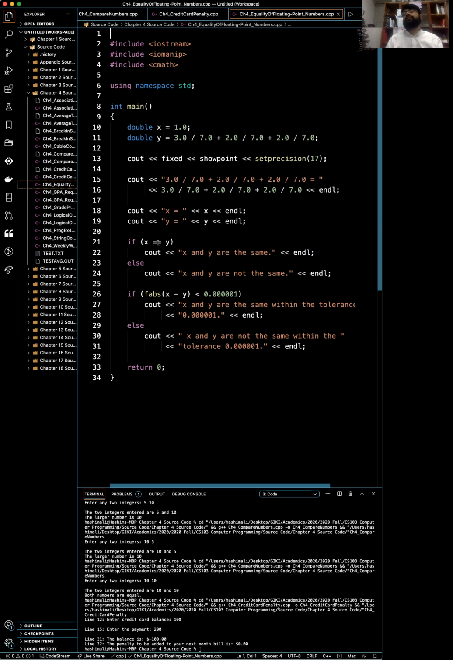So that's the first thing. However, here's another thing. If the fabs absolute value of x minus y, to use fabs, you need to include the library cmath.